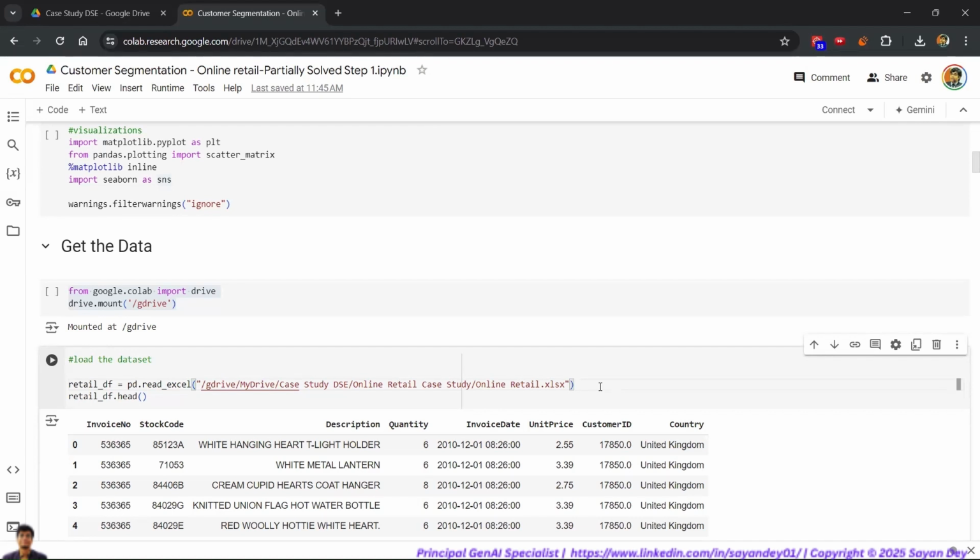We cannot. Eventually, all the algorithms we use will work on only a single data frame. Please be very clear on that. They will only work on a single data frame going forward. That's why we say data engineering is so important.